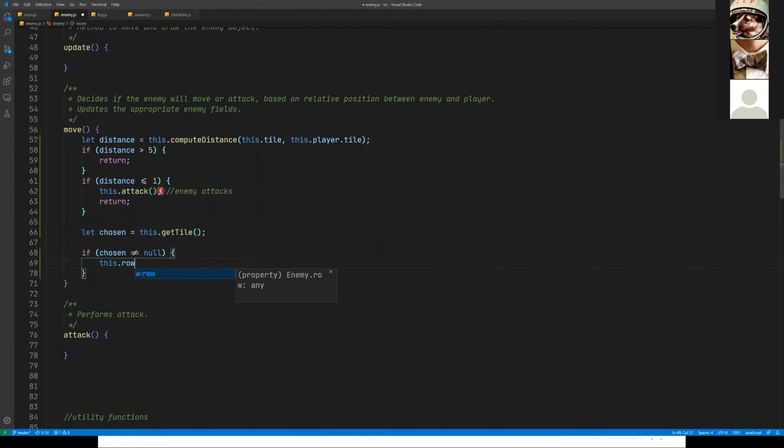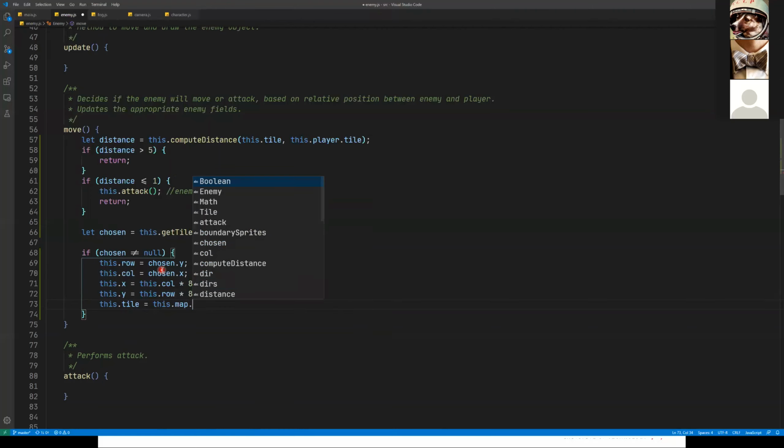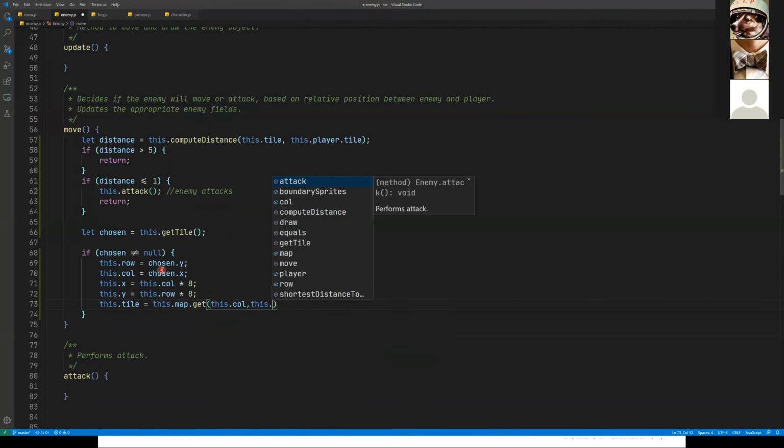So I can say this dot row equals chosen dot y, this dot column equals chosen dot x. Then this dot x is this dot column times 8, and this dot y is this dot row times 8. And we'll make sure to update our tile as well. So this dot map dot get, this dot column, this dot row. So we're just updating that data related to where we are. So that's how we can actually update our enemy player.